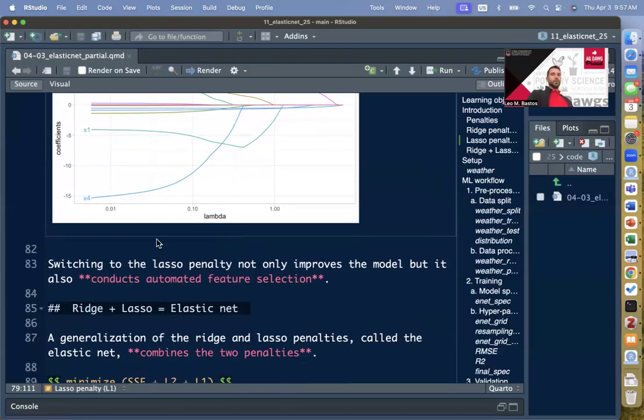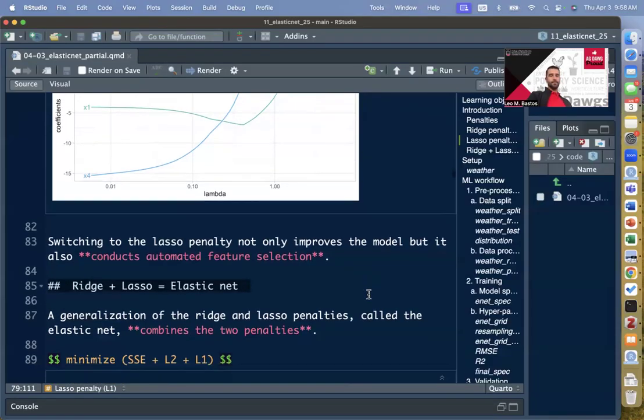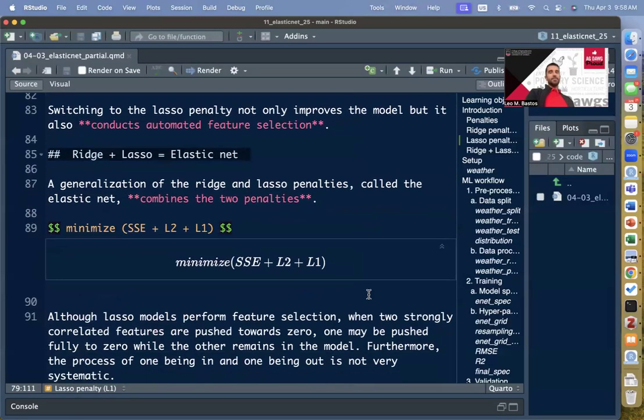So switching to the Lasso penalty, the L1 penalty we're seeing here not only improves the model, but also conducts automated variable selection, because again, it's going to take variables that are not as important and also variables that are correlated and set their coefficient to 0. All right, so if you combine both of those penalties, L2 and L1, you get ElasticNet.